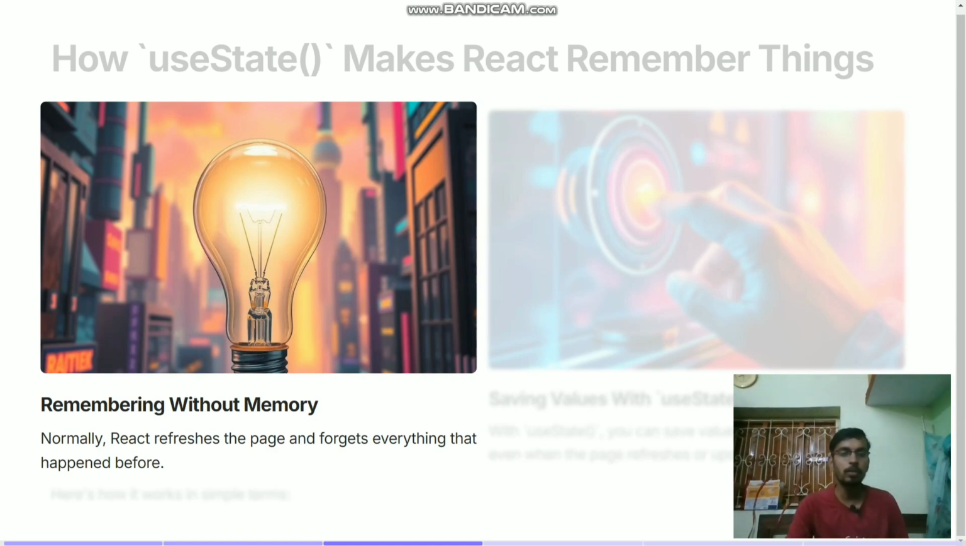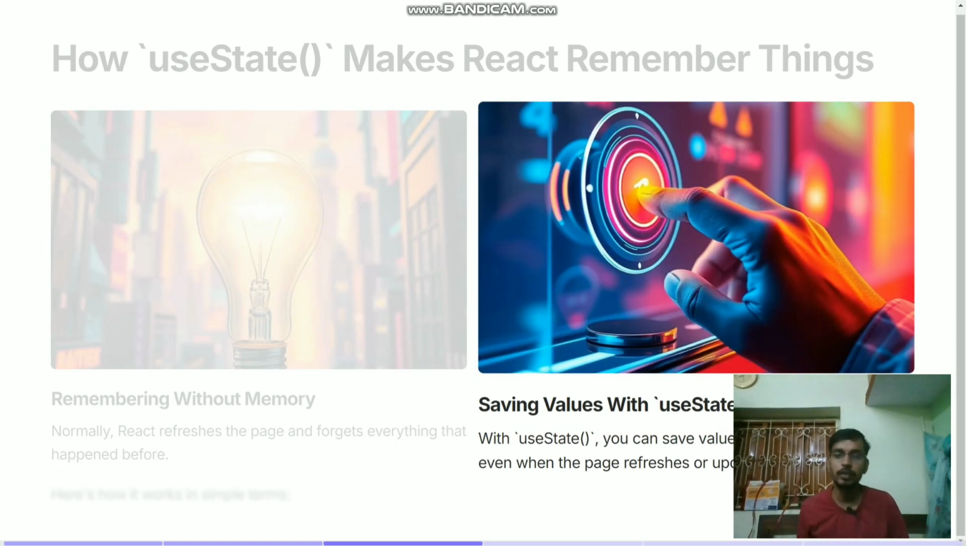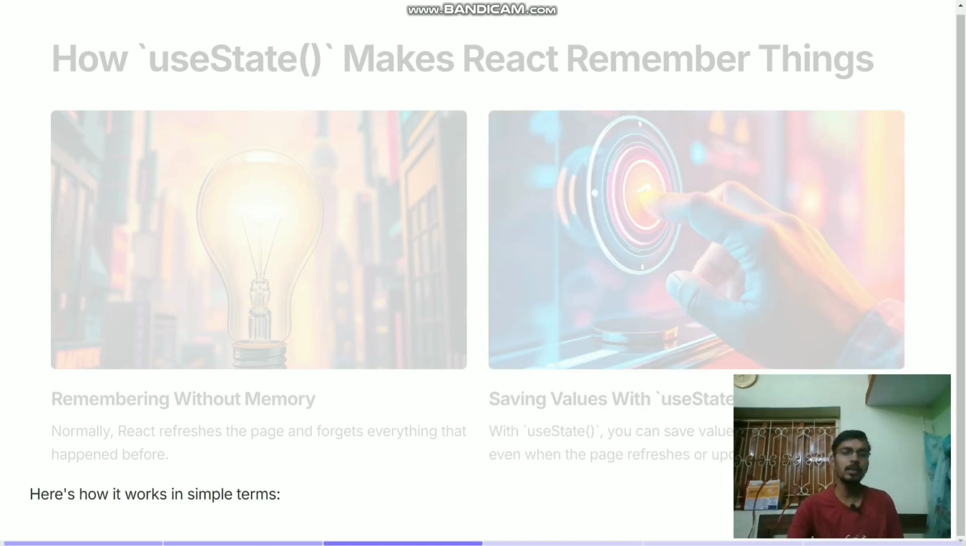Remembering without memory: normally React refreshes the page and forgets everything that happened before. Whenever we click on a button and the page is refreshed, React forgets everything. So we use useState to store these values. With useState, you can save values like the count of clicks, and even when the page refreshes or updates, the value is remembered. Here is how it works in simple terms.